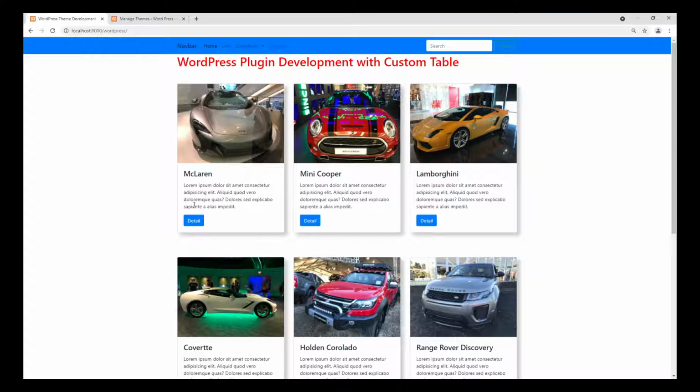the images and everything, and the text and the title and everything. So that means we need to create a plugin. We are creating a plugin.